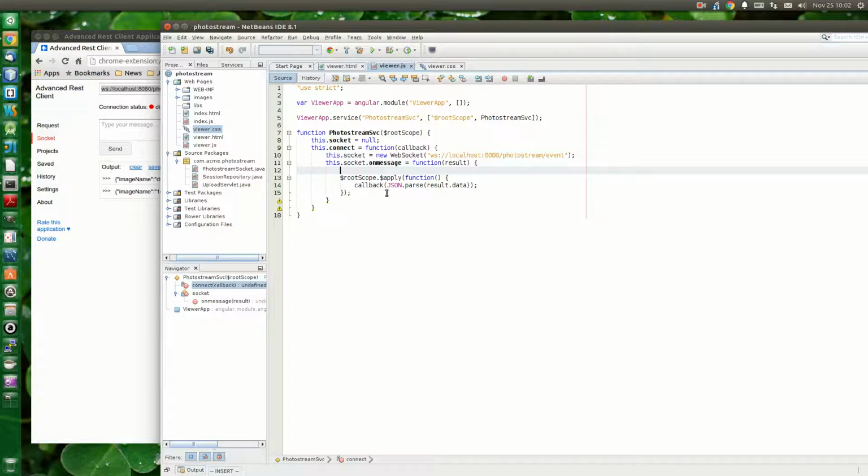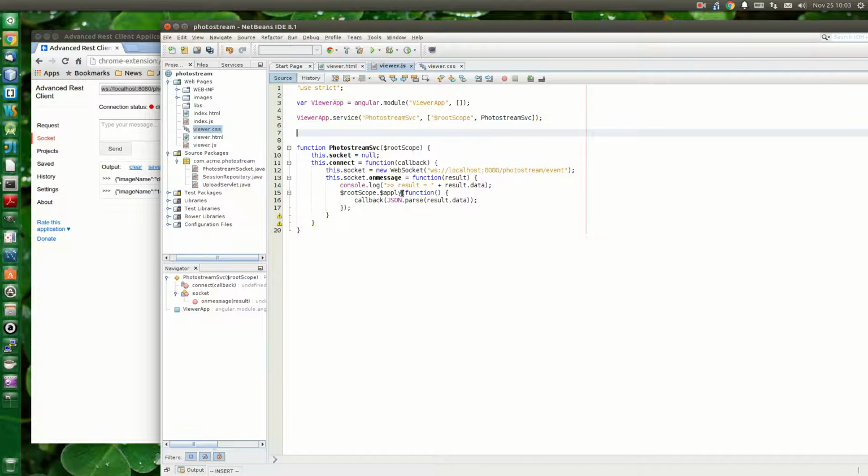If you want to, we can put a simple debug statement here just to see the data. What is the data? So we can say console log result. Remember this data is actually a string, so we need to parse it into JSON before calling Angular. Of course, if you don't parse it into JSON, then the callback needs to perform the same process.